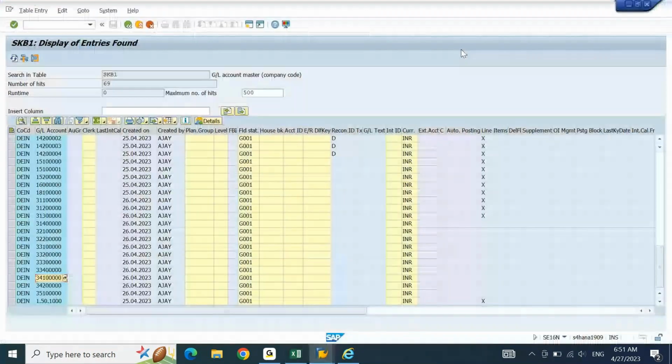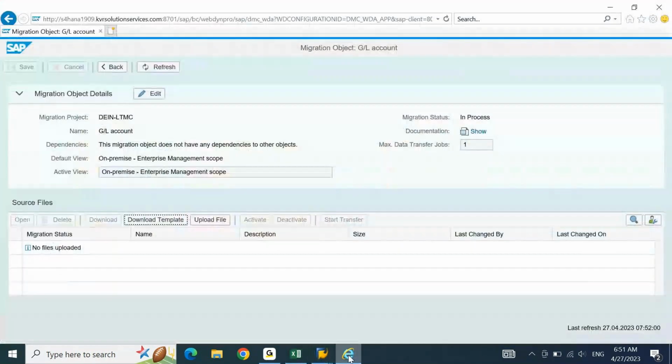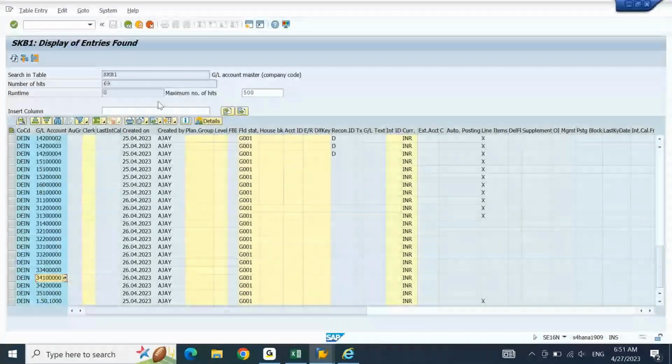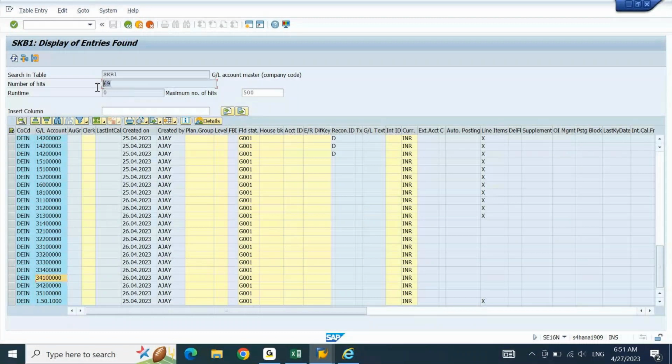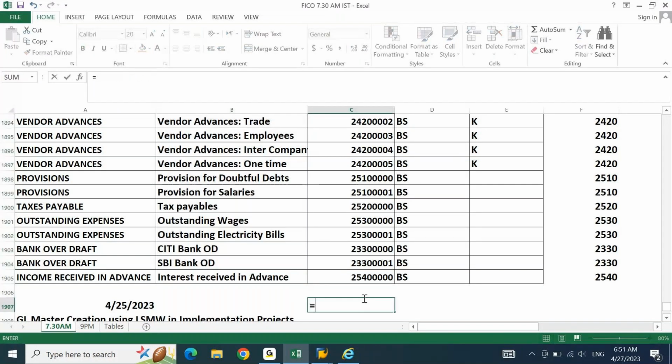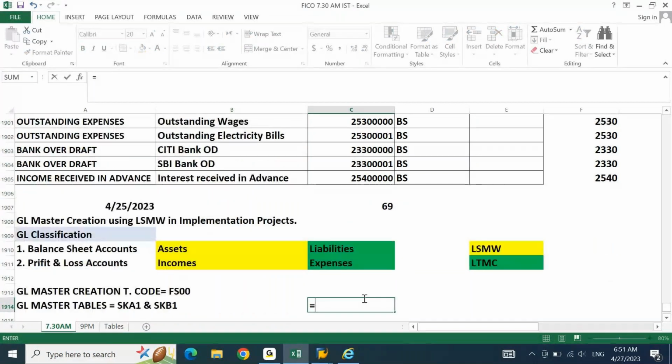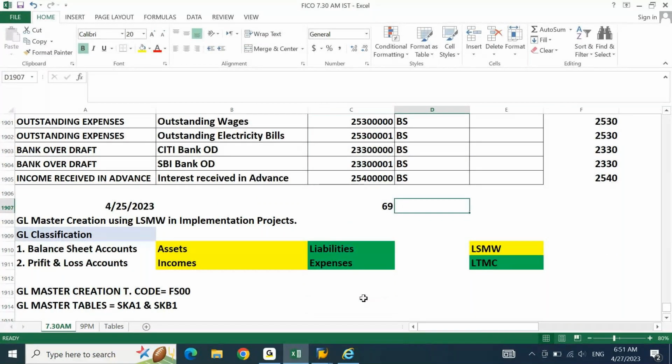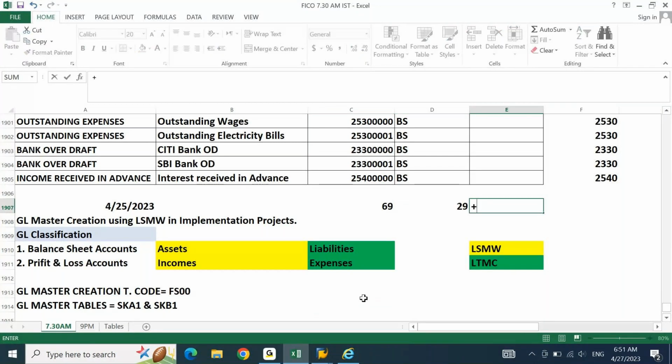Now I am on this LTMC screen. Before we do it, we'll have to ensure the count of GL accounts in our company code is 69. Now how many liabilities are we going to create? 29. So 69 plus 29, we have to get 98 GL accounts after uploading this LTMC.